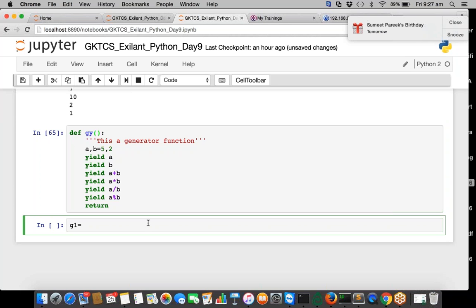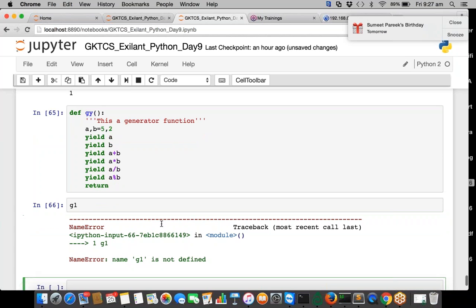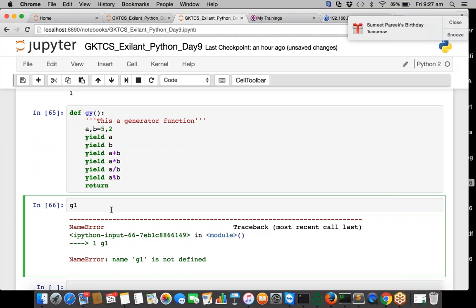But how do I get that A into B? For example, I want to return only A into B. I don't want other things. How do I get that? First of all, as an object, you can index it, right? G1 is an object. Sorry, G1 is equal to Gy. This is an object now.